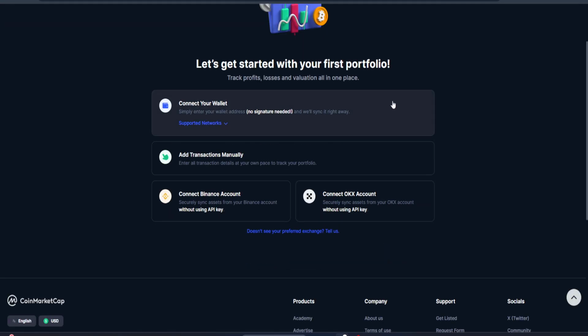Once you're on the Portfolio Tracker page, things get really straightforward. Just follow the on-screen instructions to start building your portfolio. CoinMarketCap makes it easy with a user-friendly interface designed for both beginners and experienced traders. You'll input the currency you're holding, the amount, and purchase details like the date and price. Have your transaction information handy for a smoother setup experience.